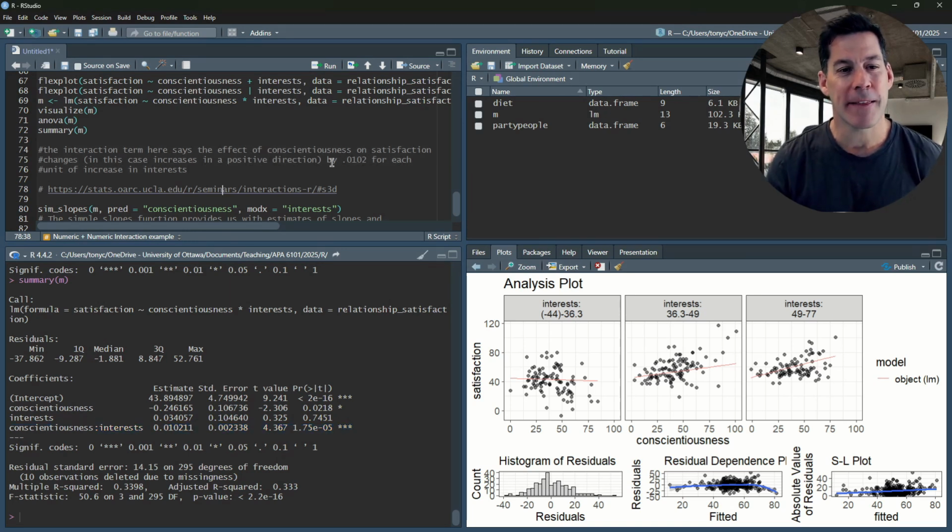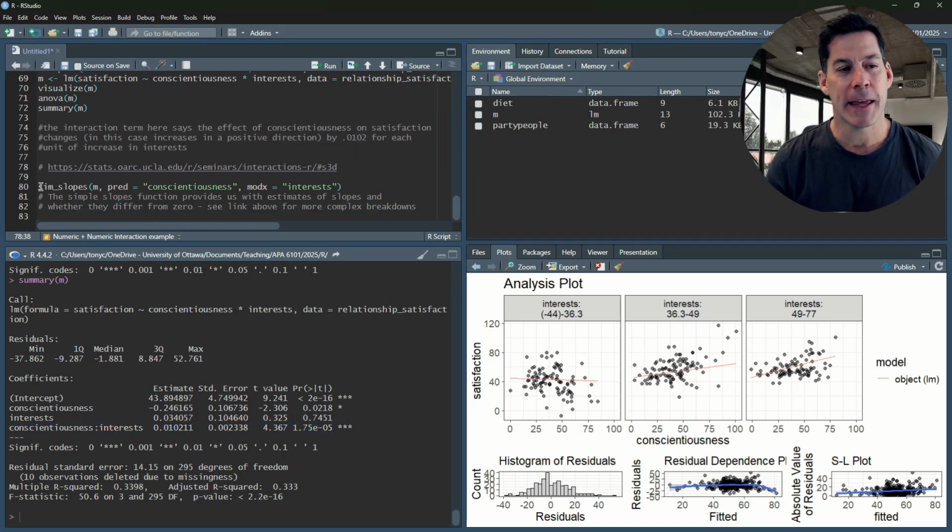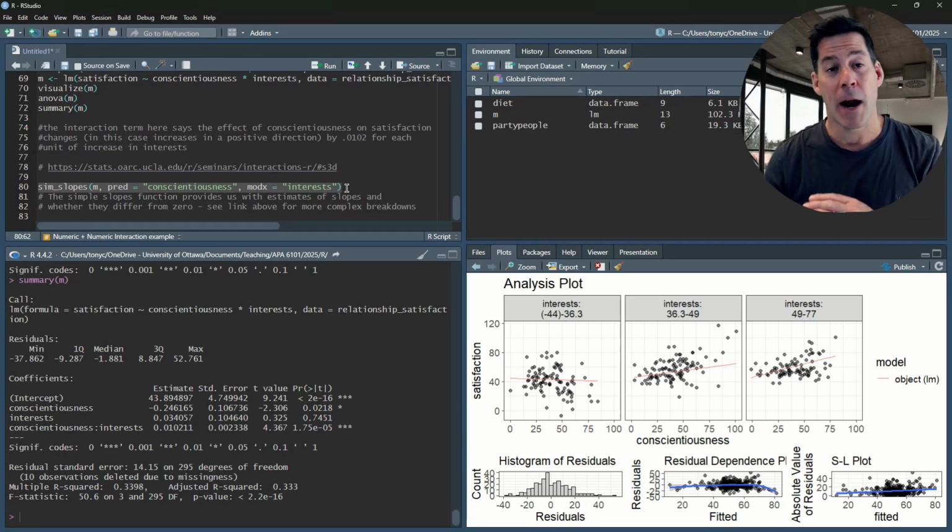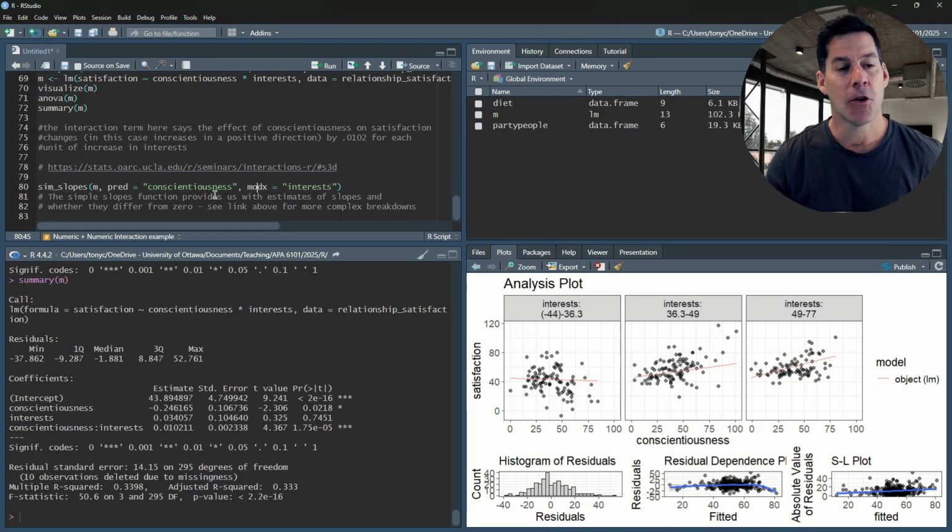Now, in order to break this down a little bit further, we can again use that simple slopes function to say, are these slopes different at different levels of interest? So is the slope when interests are low or at the mean level or at high levels any different? So again, we specify this by saying we want to do a simple slopes of the model, and our predictor is conscientiousness, and our modifier, or our interacting factor, is interests.